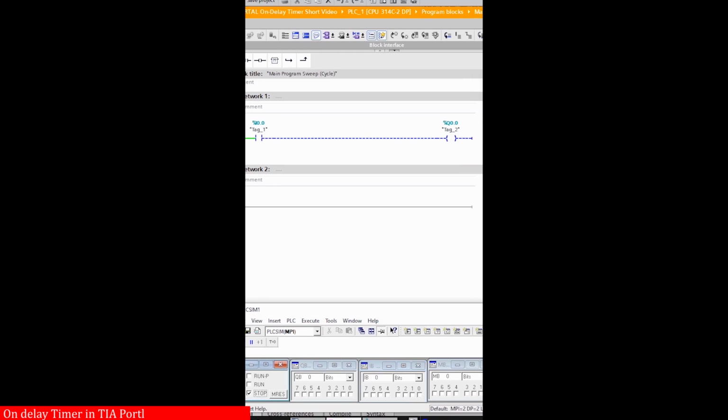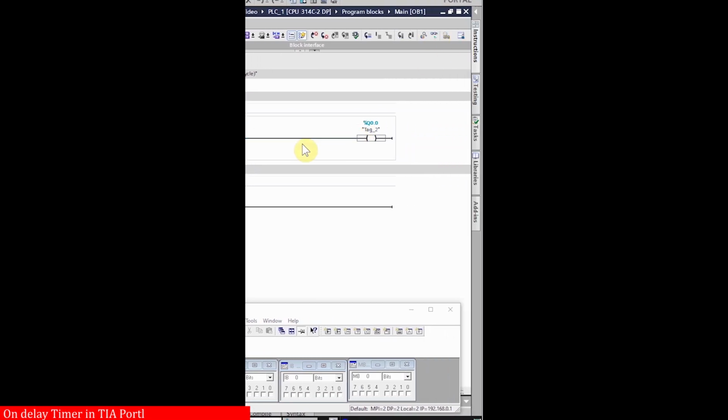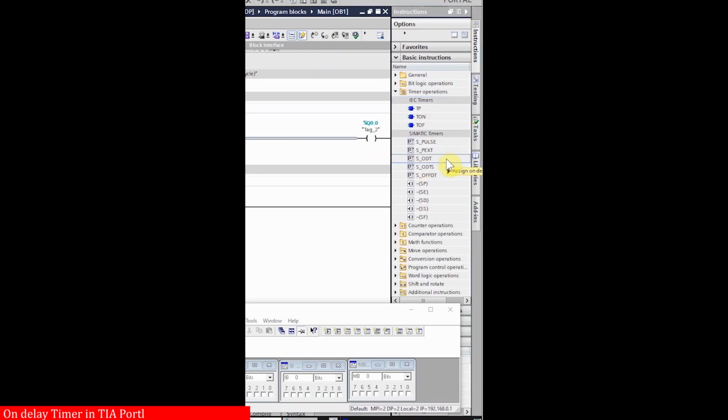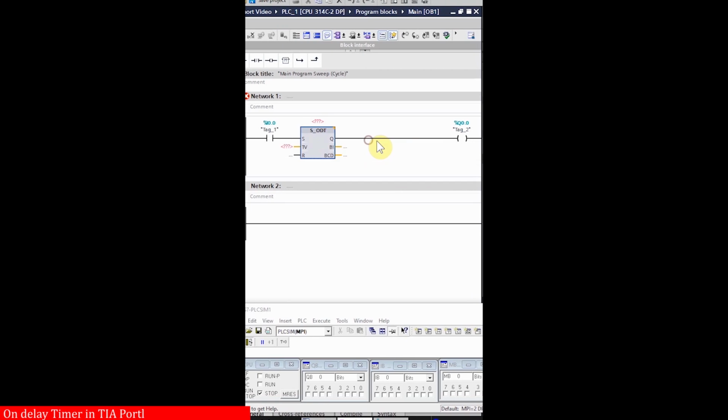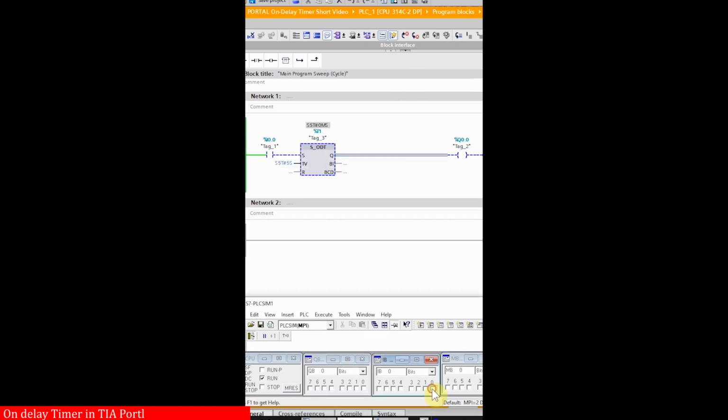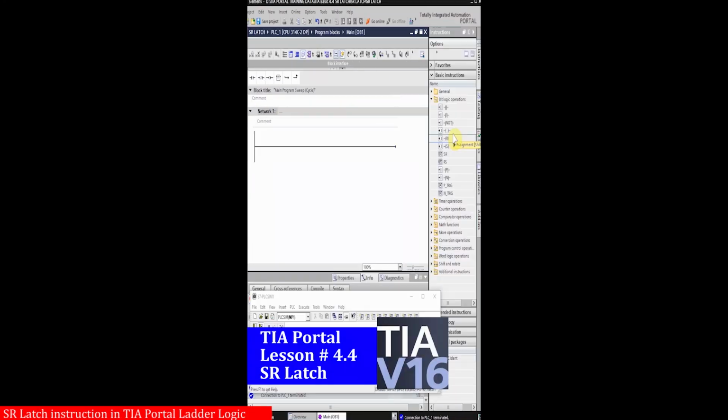For this, we need to insert a timer in this program. We will open the instruction menu, select the on delay timer and drag it onto the ladder logic. Assign this timer any name and set the preset time as 5 seconds. Now if we turn on the PLC input I0.0, this normal open contact closes and it will start the timer. After 5 seconds are over, the timer will turn on the PLC output Q0.0. So this is how to use the timer in the TIA portal.